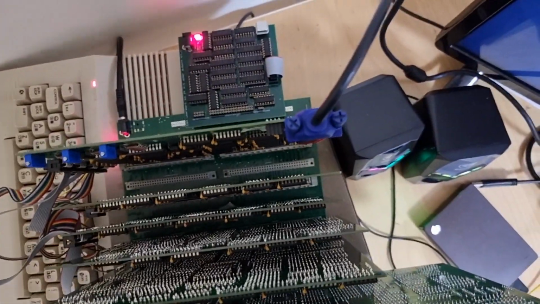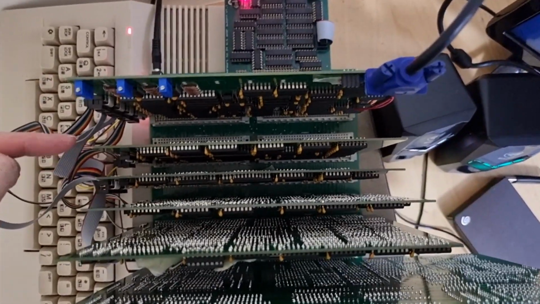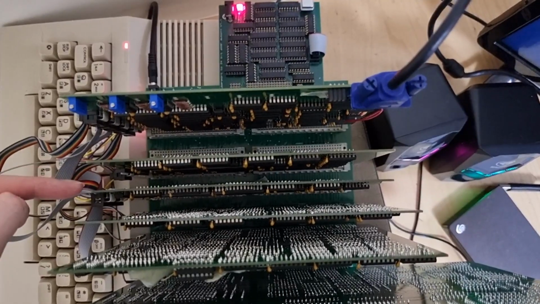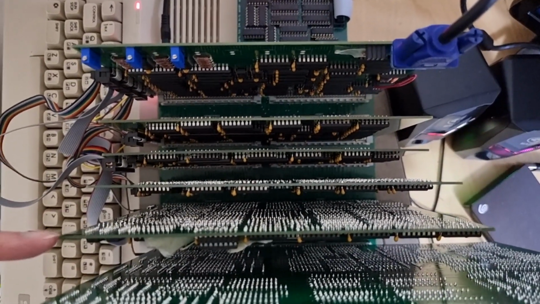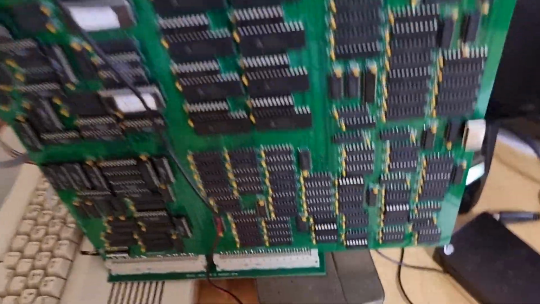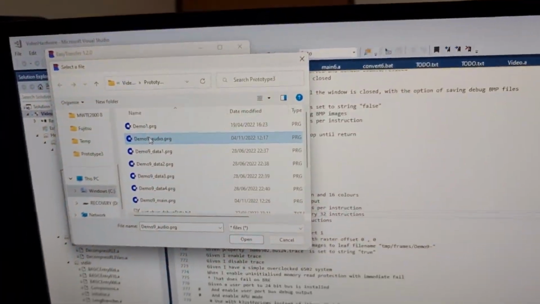So I have repopulated the video board, the characters layer, the tiles layer, the normal sprites, and then the scaled sprites layer, and of course this huge, great big audio board. So I'm just about to test the audio demonstration.